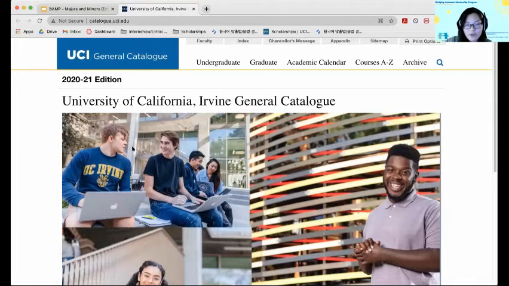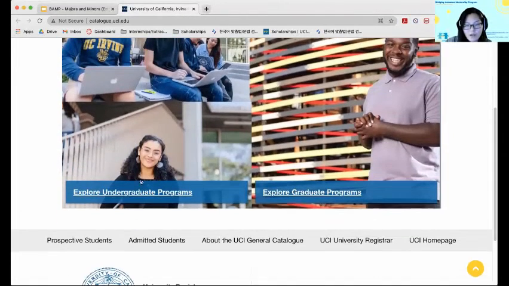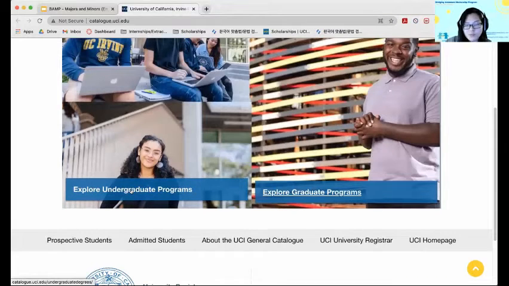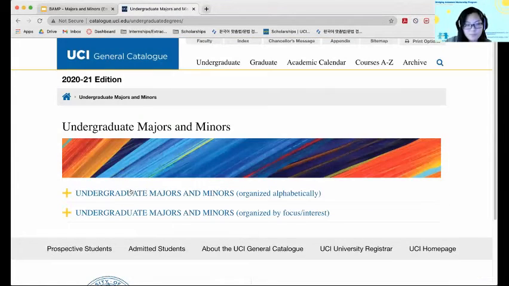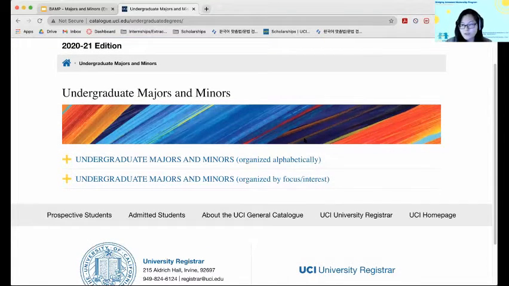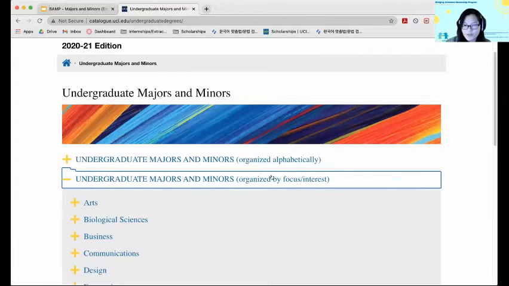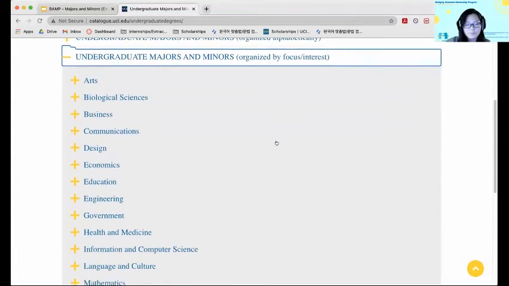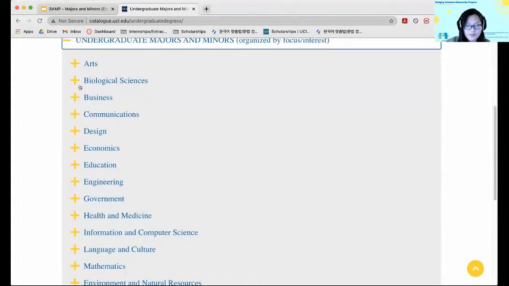So now that we're here, we're going to go down and we're going to click on Explore Undergraduate Programs. And all of your majors and minors are organized either alphabetically or by focus and interest. So if you already have a general idea of what direction you want to go, you're probably going to want to look at this first page. So it's going to have the arts, biological sciences, business, so on.